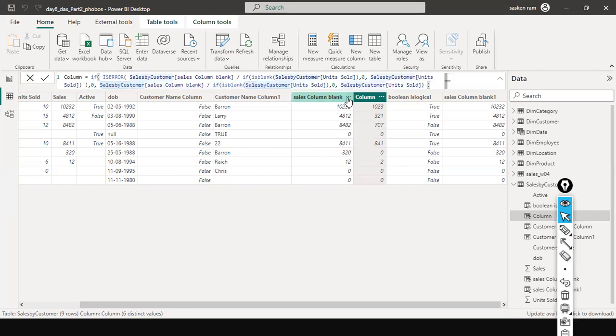That is one thing. Then in that case, you replace it by 0. Or if the unit sold in the denominator has 0 in it, right? In that case, how do you handle it?